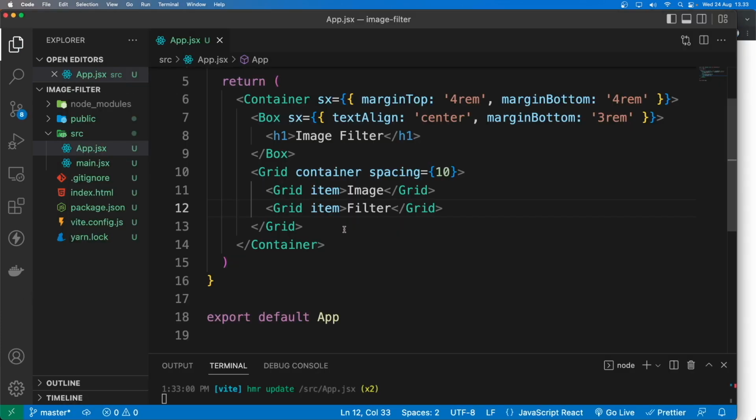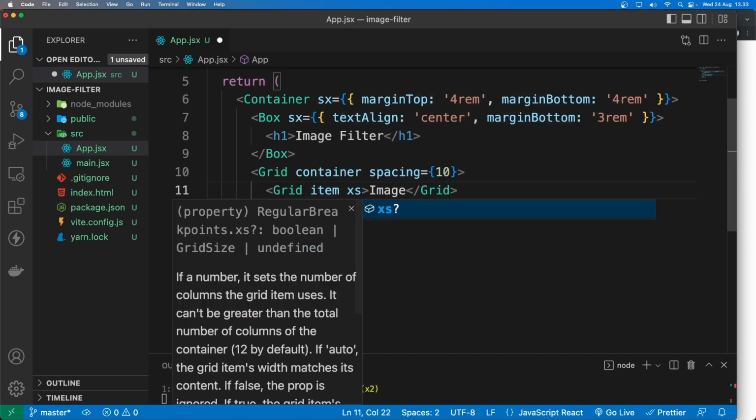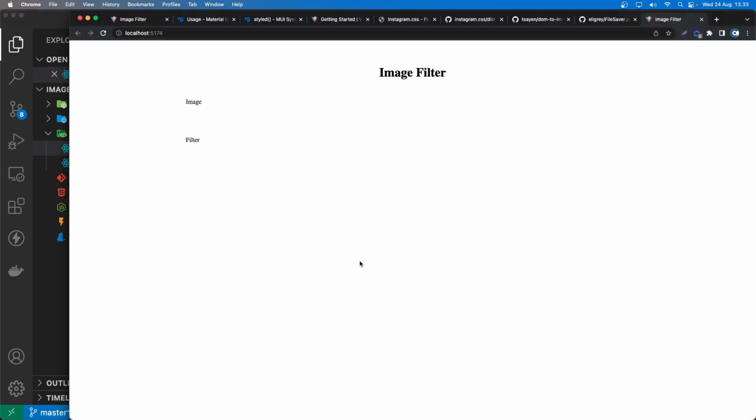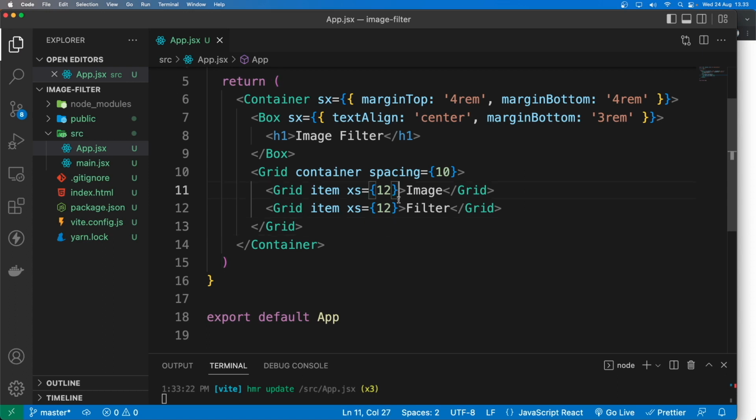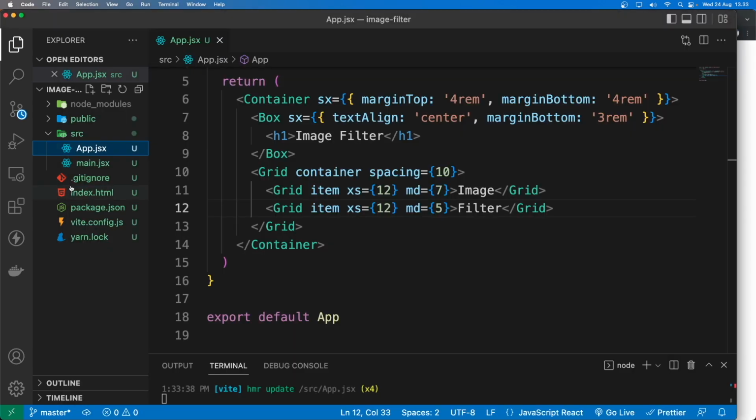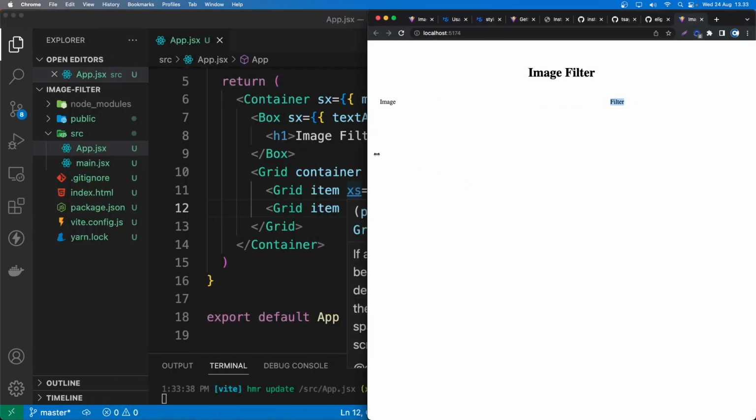So we can also specify the width of these items. For extra small I'm going to set that to 12. And for this one, for extra small, I want to set that to 12 as well. So now we have this image and then filter. But for medium and up, I'm going to set that to 7 for the image, and for the filter I'm going to set that to 5. Okay, here we go. Now we have this image here and the filter here, and if I go to mobile size, it's going to be one column.